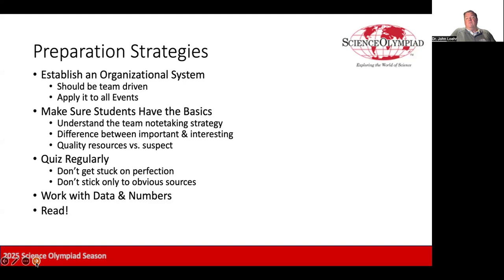Same thing with resources, right? Again, there's quality resources versus suspect resources. You want to make sure the kids are working off of the quality resources. They're going to have to do a lot of research. They're going to find a lot of stuff. There's a lot of different ways to think about public health, and a lot of people that want to weigh in on public health stuff, right? It's not always accurate, and there's not always the best stuff out there. So you want to make sure the kids know how to identify quality resources.